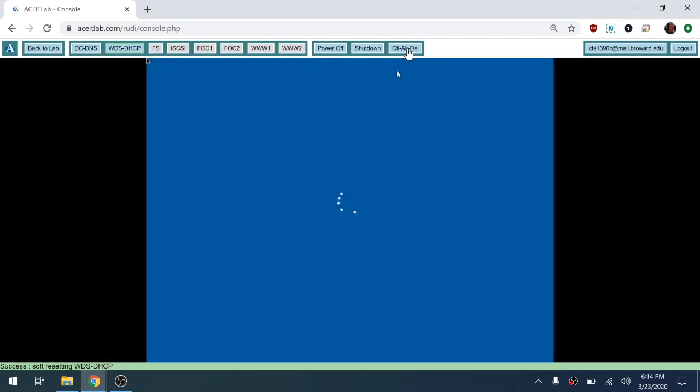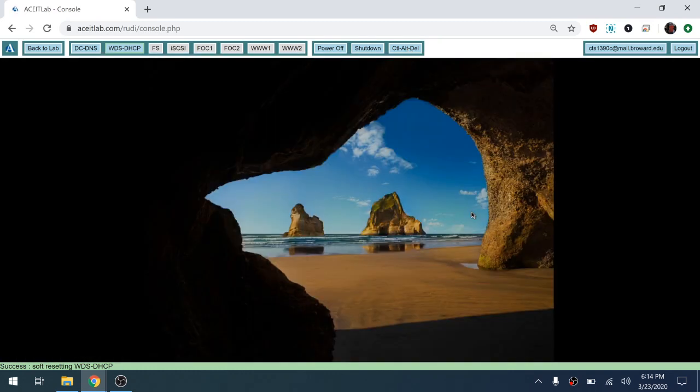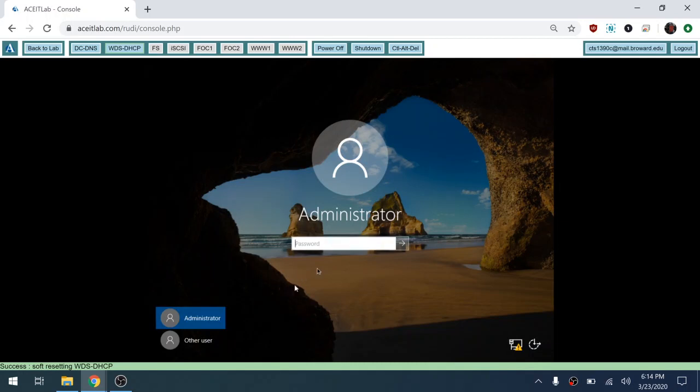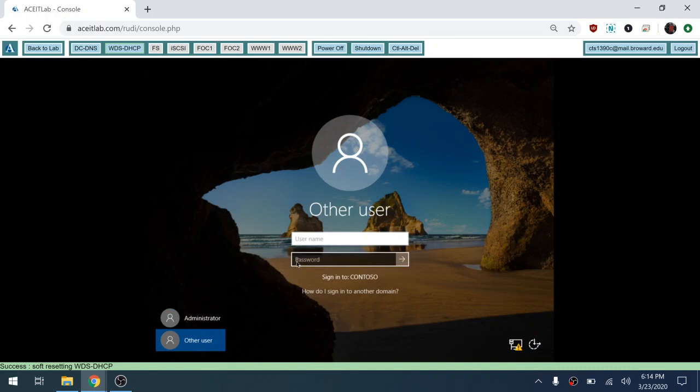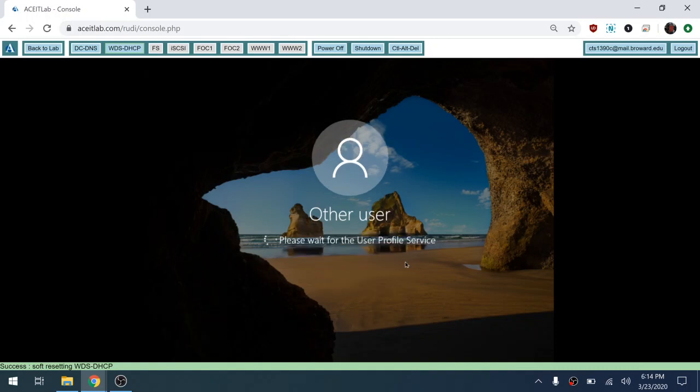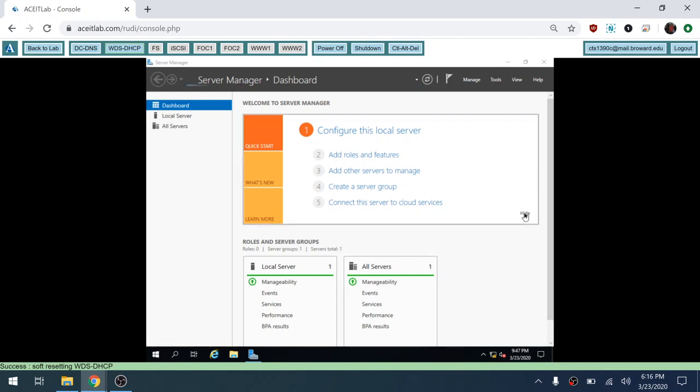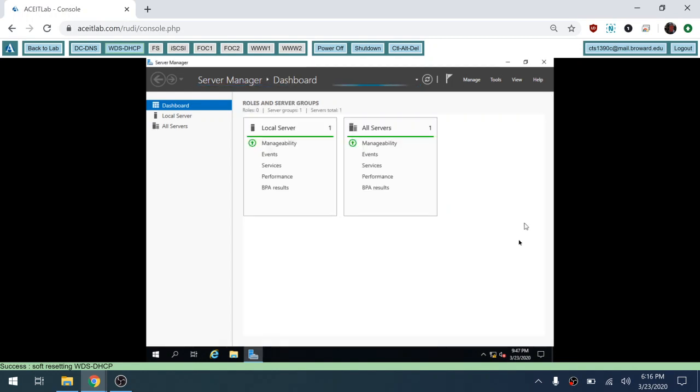I'm going to sign back in. But this time I want to sign in as other users so I can sign in as my domain admin. Okay, I rebooted my machine. I signed in as a domain admin.